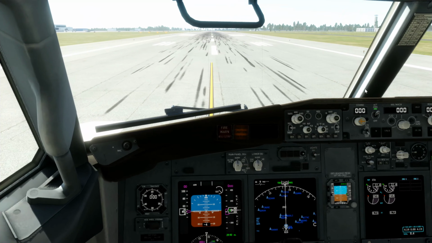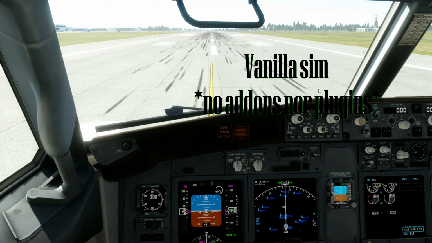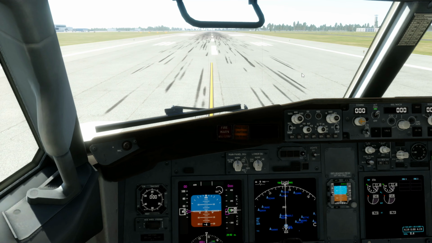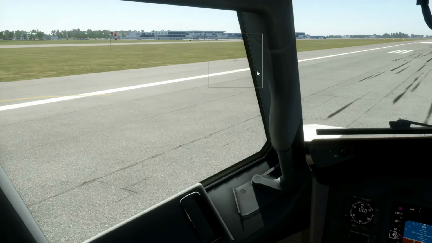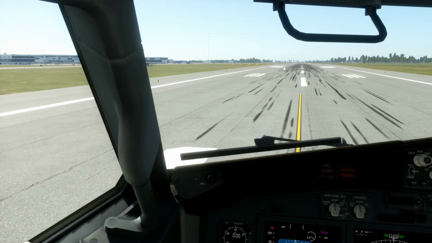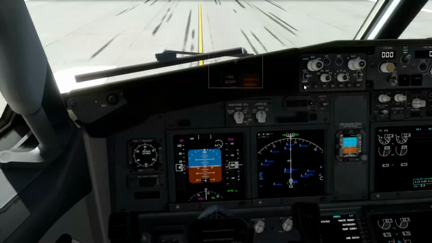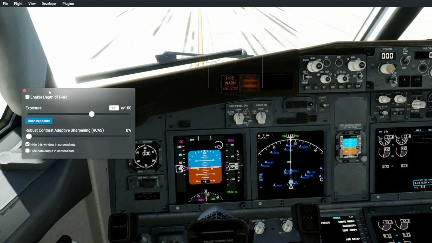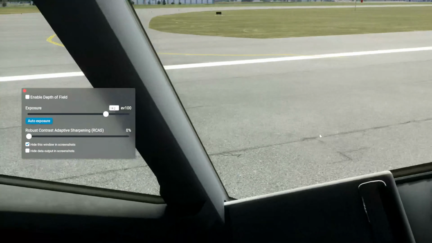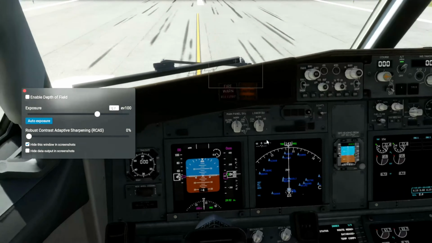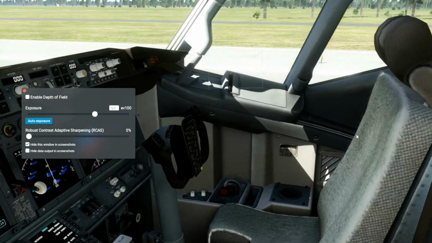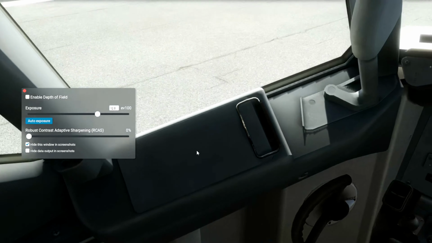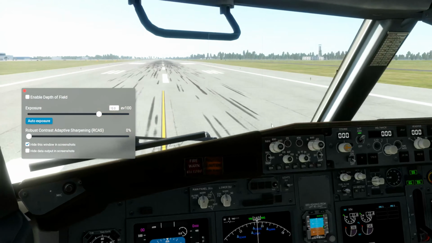So here we are in the default vanilla setup in the Boeing 747 in X-Plane 12.1, and as you can see, there are no clouds at the moment. Everything is all default. One thing I'm going to use is the view, and here you see the screenshot controls. I've noticed when you move around, the depth of field, since it's on auto exposure, changes the lighting as you go to different angles. So that's pretty nice.